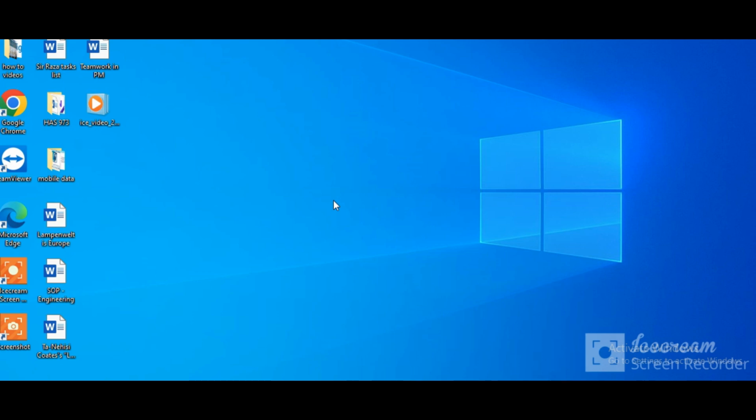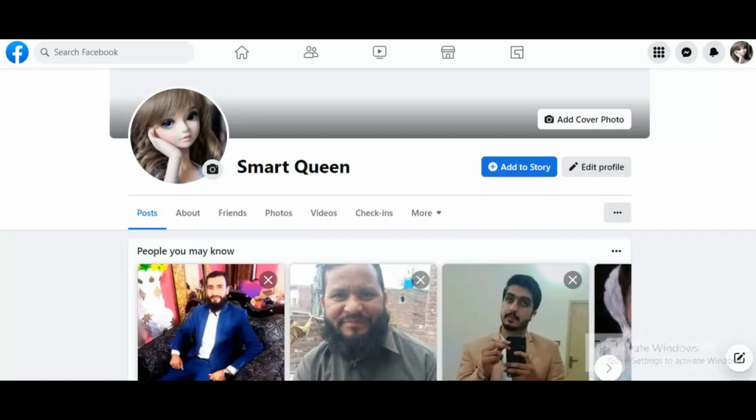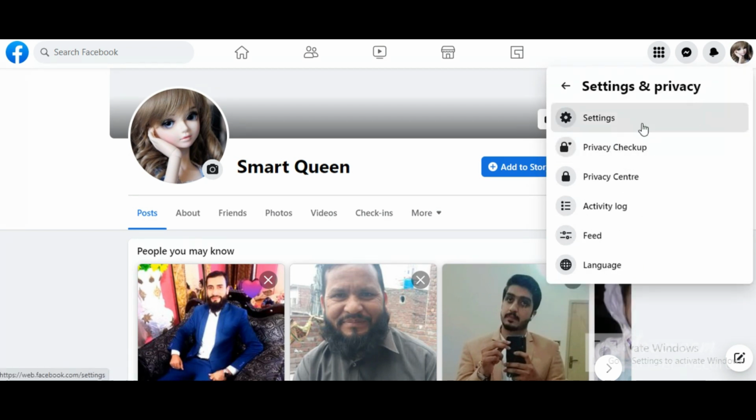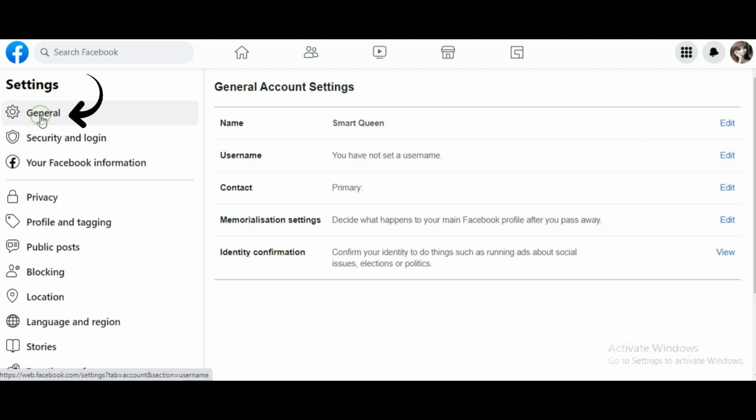Today, we will learn how to change our Facebook profile name in simple steps. Let us start. Firstly, open your Facebook profile. Go to the account settings by clicking on the upper right side of your screen. Click on Settings and Privacy. Go to Settings. Here, you will get General Account Settings. Now click on Edit to change the name.